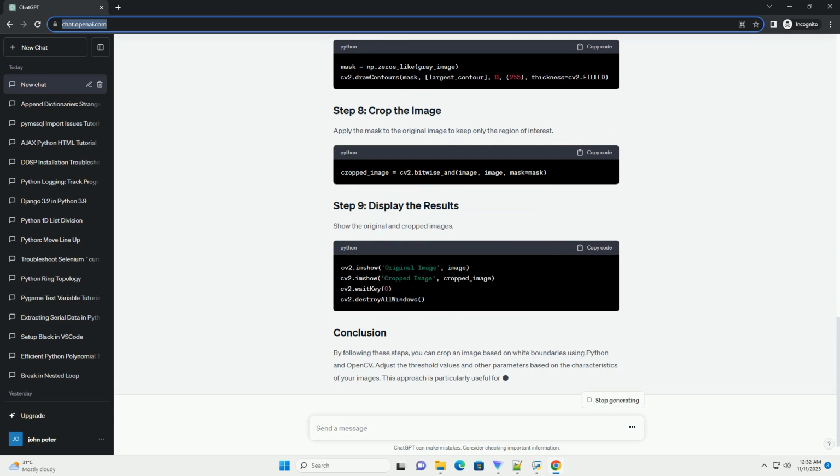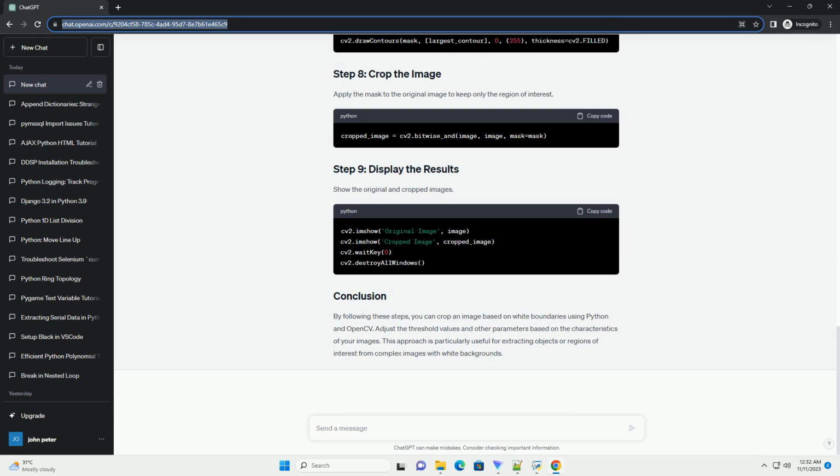Before you start, make sure you have the following Python libraries installed. Load the image using the cv2.imread function. Replace your_image_path.jpg with the actual path to your image file.